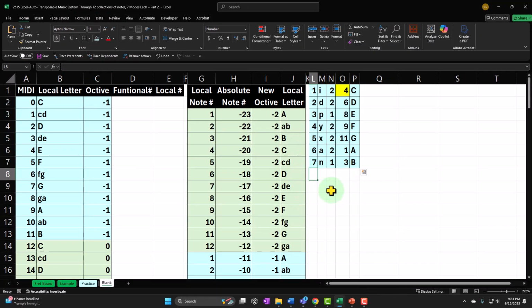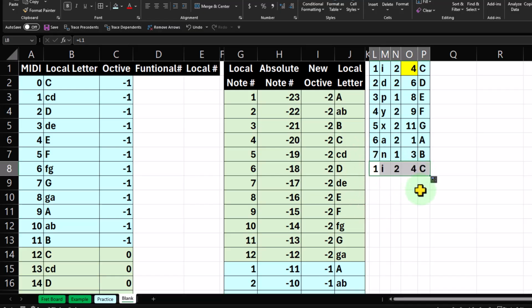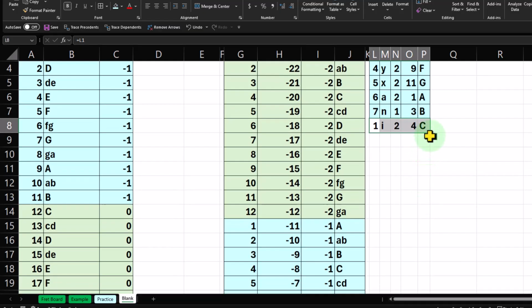Minecraft's got nothing on music theory in Excel. That's what I feel like. But whatever. People just don't understand, man. They don't know what they're doing.